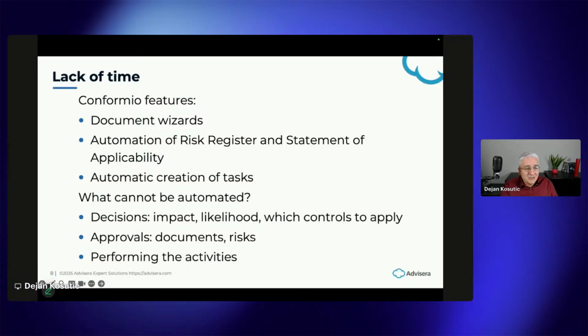So Conformio cannot perform backups for you, right? You still have to do the backup. You still have to approve access to certain systems. Conformio cannot do these things for you. So when it comes to these operational things, this is something that you have to do regularly in your everyday job. Again, Conformio can help you with writing these documents and creating this information security management system, but the things mentioned here are something that you have to do regularly as part of your everyday activities.